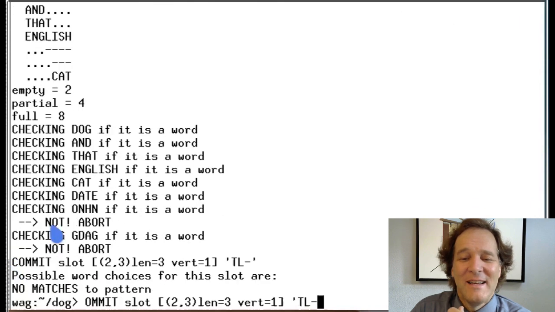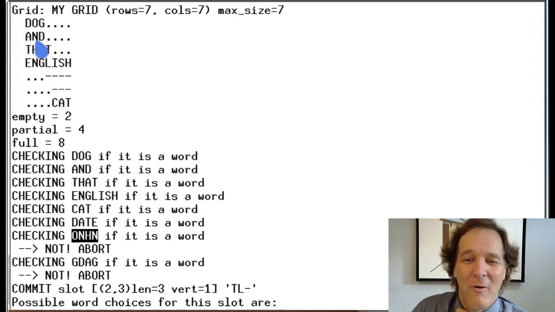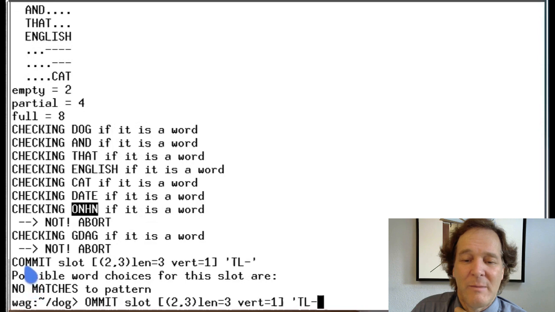Okay, so here we go. Checking, yeah, it checks that one. Where'd it get the ONHN from? Well, that's from this vertical one here. ONHN, right? Abort. And then check GDAG, and it says GDAG is not a word. Abort. But then guess what I do? Look, I'm going to commit the slot anyway.